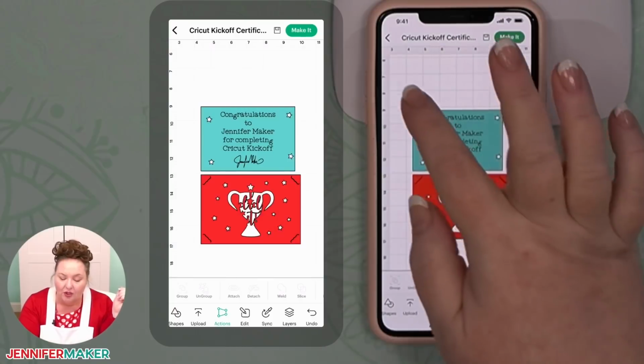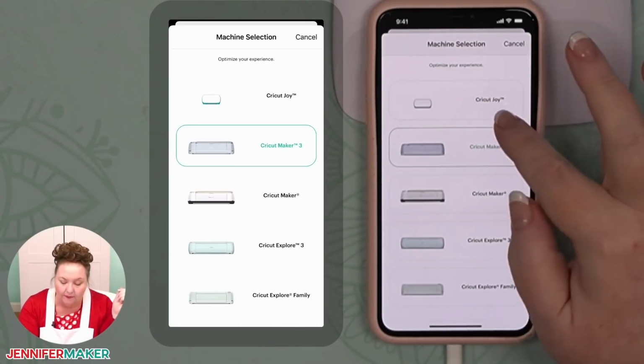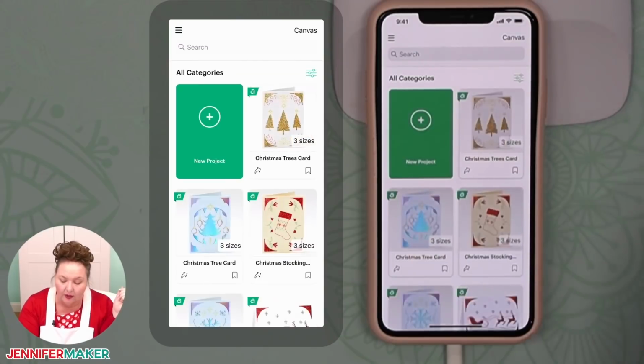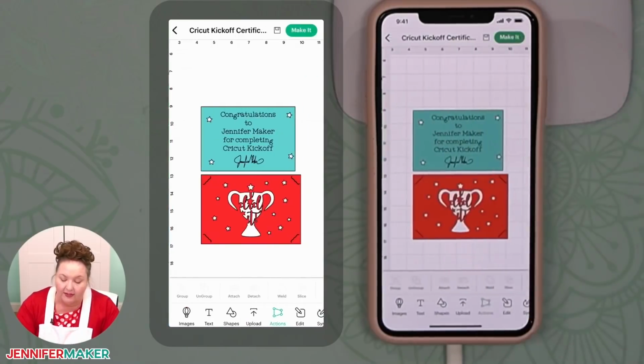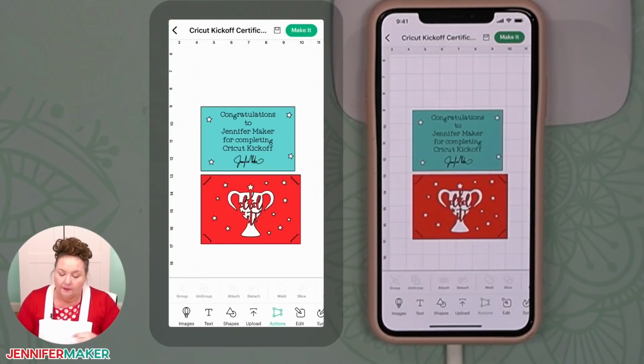Now earlier I had changed it to a different machine, so let's put it back onto our Joy because that's what we're going to do it on. And because I want to show you something that's very important for Joy. Let's go back to our canvas. It's all still there, okay? Remember, there's your home screen and your canvas. Now, we're going to cut this on the Joy.